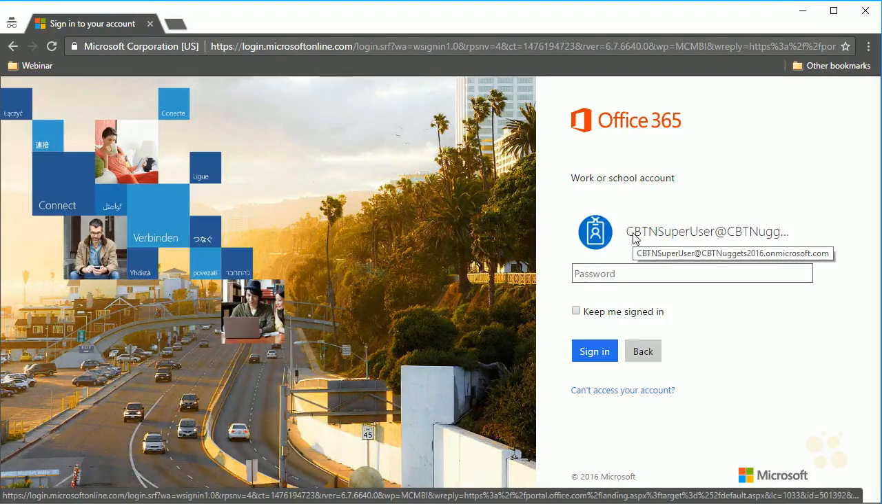Now, if you recall from the provisioning tenants nugget, CBTNuggets2016 represents my tenant name, and the full domain, CBTNuggets2016.onmicrosoft.com, represents the default domain name that was granted to me when I created my tenant. Every tenant gets a .onmicrosoft.com domain name that is always there and cannot be removed, and you can always choose to use that. But of course, this nugget's all about using a custom domain. We want to set up our custom domain.